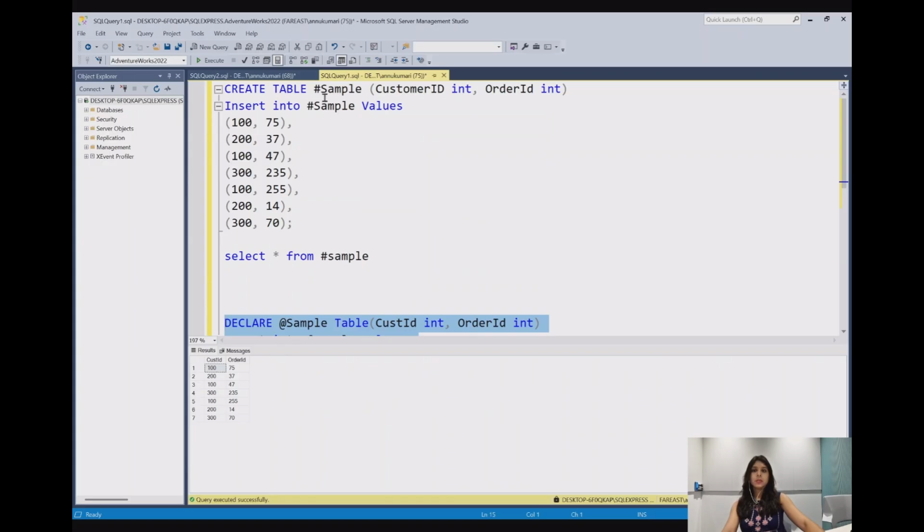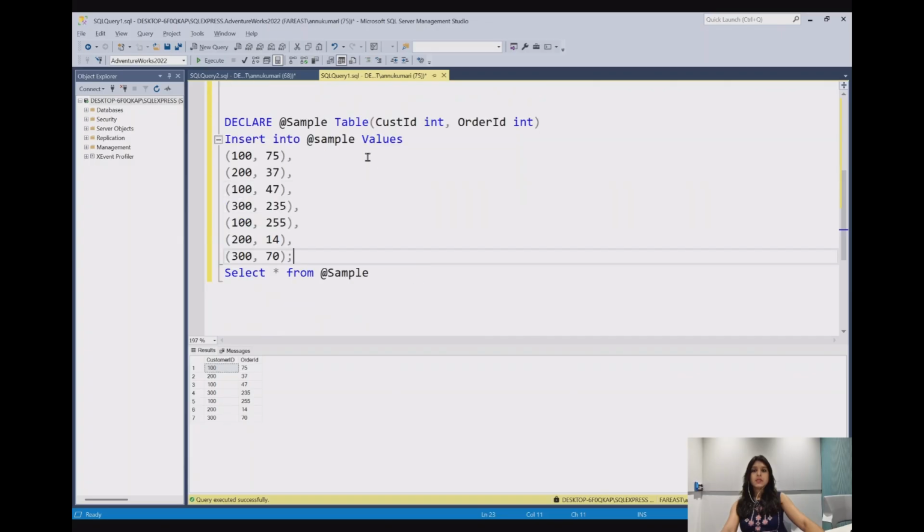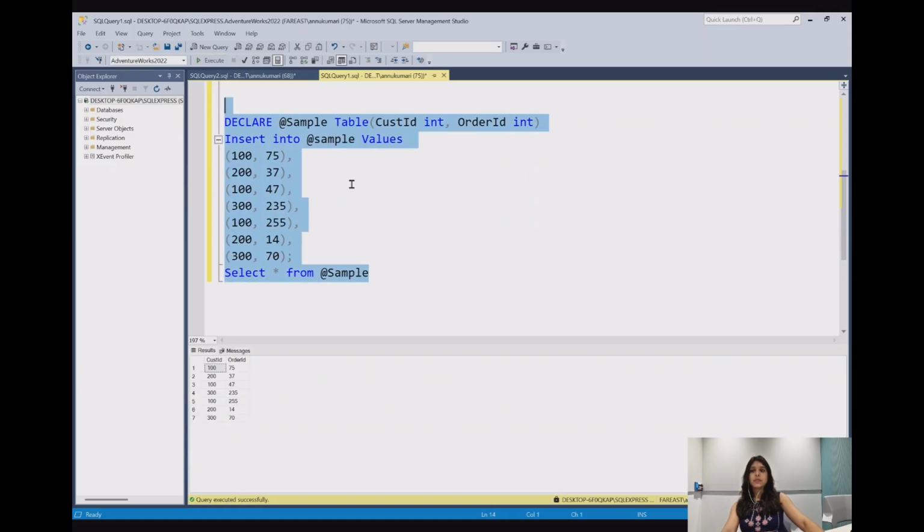But in case of a temporary table, it will just work like this. It will give me the result even if I just run select star from the table, because the temporary table will work as long as this session is active. So its scope is within this session. But in case of a table variable, even within the session, it will run only within the particular batch itself. So we have to execute it in batches. The whole query we need to execute again and again in order to view the result. It won't work in silos, so you have to run the whole batch. That is the difference.